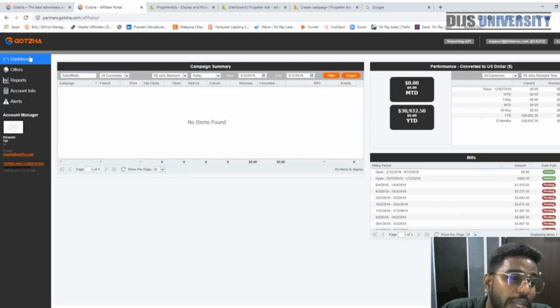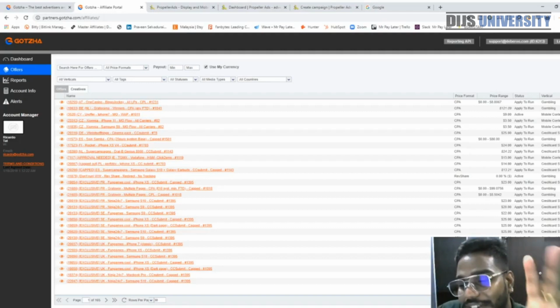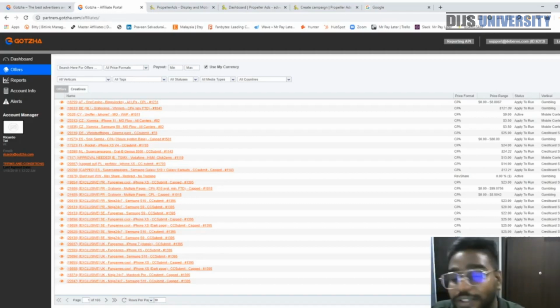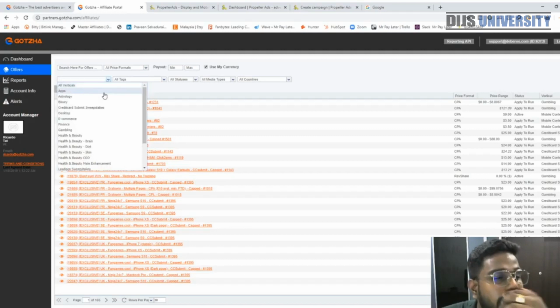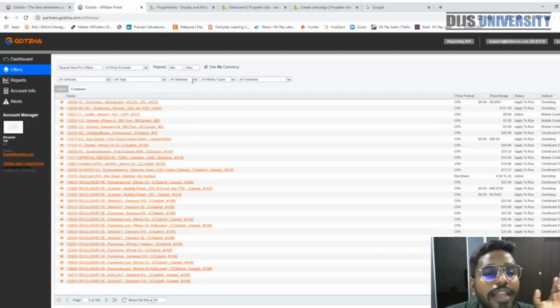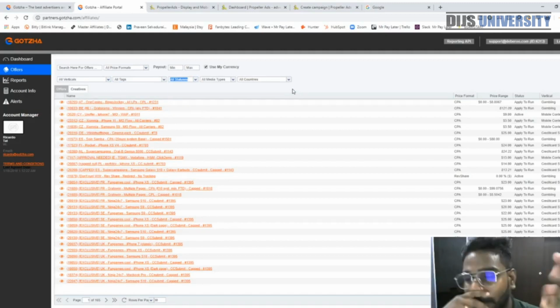All right, so you can actually go to the offer section and you can see the offers that they have. They currently have 4,949 offers. They're going to reach 5,000 offers very soon. So they have a lot of offers, guys. And the thing about Gtzha is they have offers in literally all verticals. You can go and check what verticals over here. In all the verticals they have offers, and in all statuses, like active and public offers. They have offers that you can apply to run.